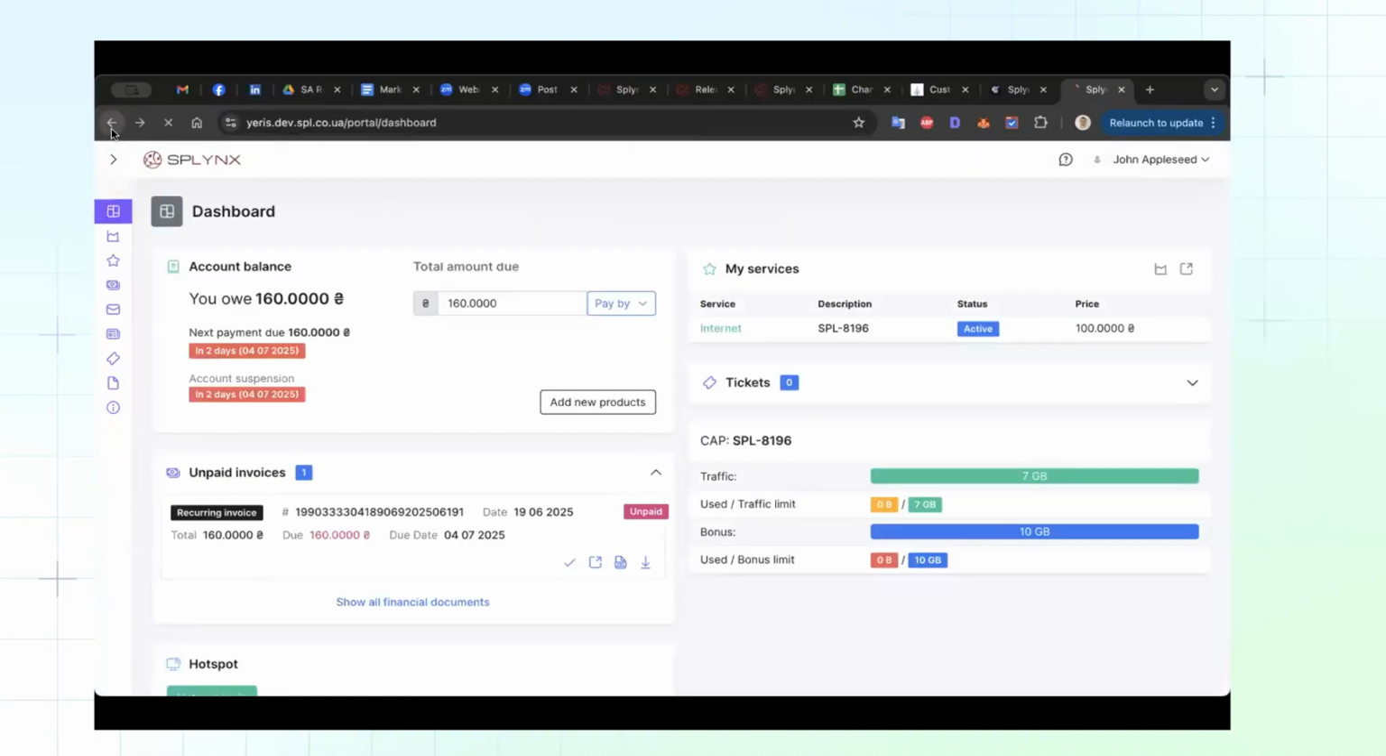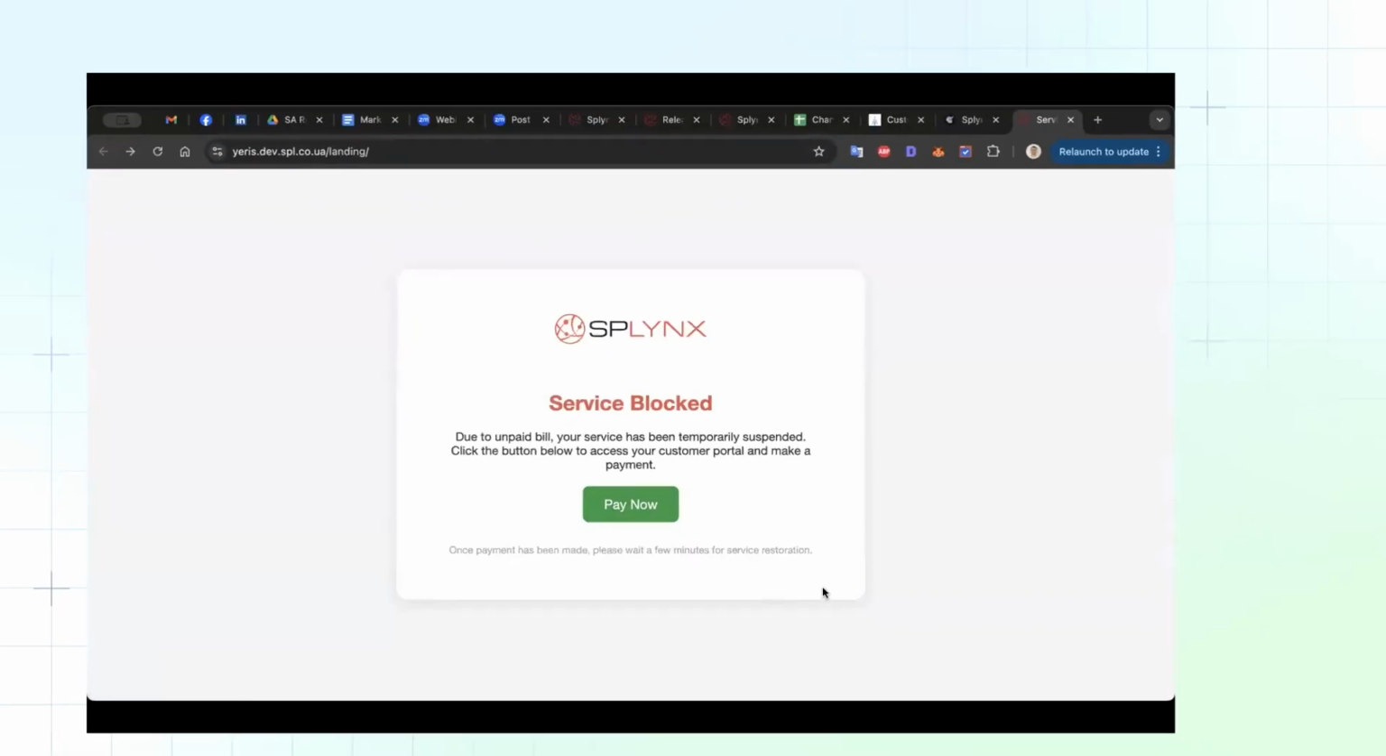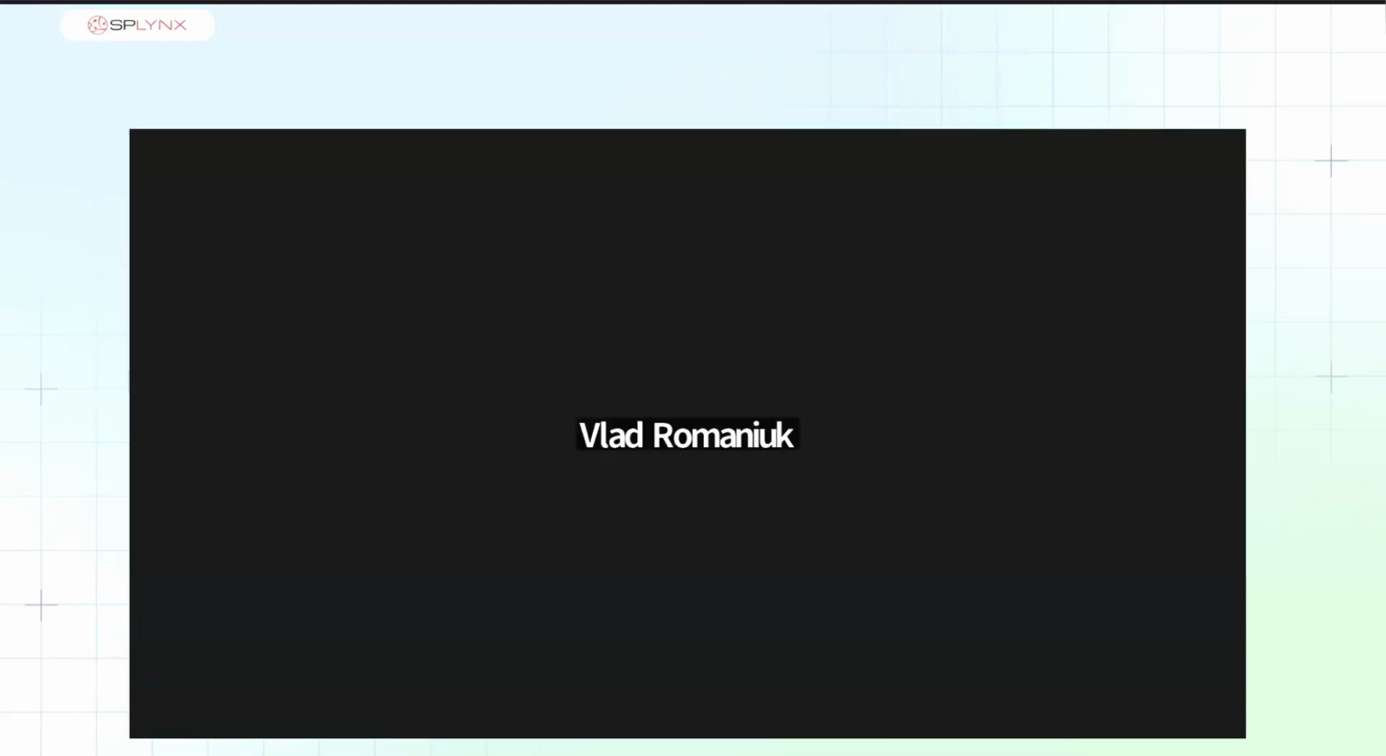Just once again, to check how your page looks: this is your URL, you add landing, and you will be able to see this page. Okay, so that's it from my side.